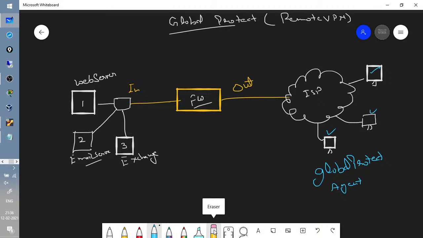Once we install this application, the next step we have to perform is to configure this firewall as a gateway, or you can say a GlobalProtect gateway. This would be your GlobalProtect gateway. Again, you can also enable one service which is portal. Right now I'll let you know what this portal means.